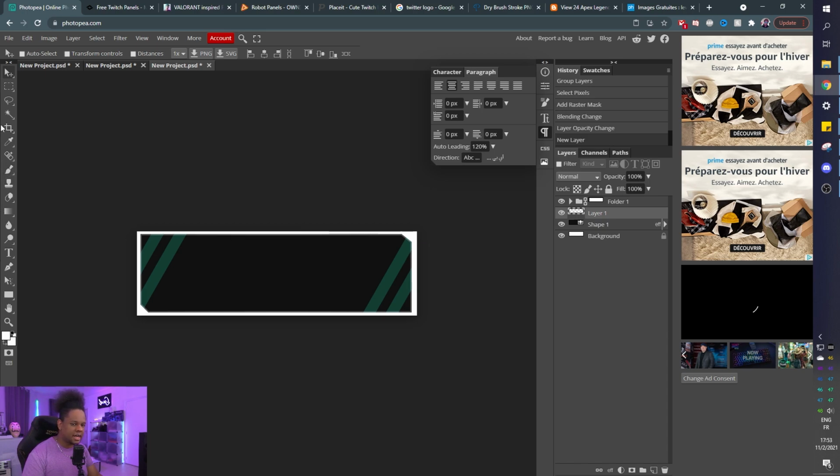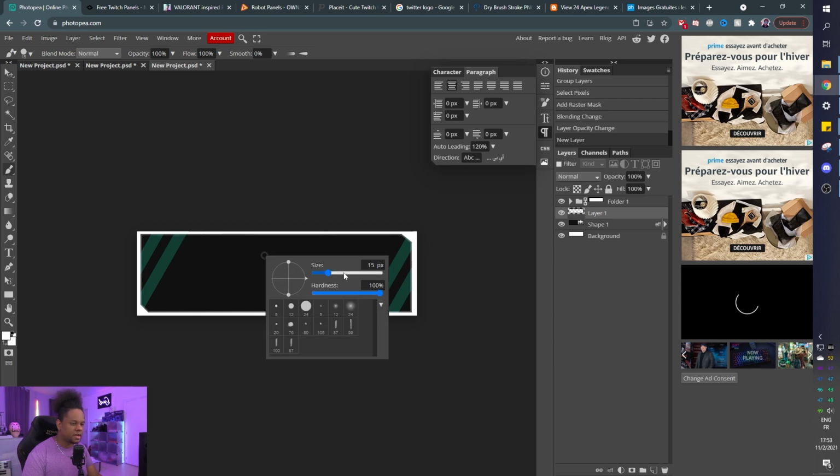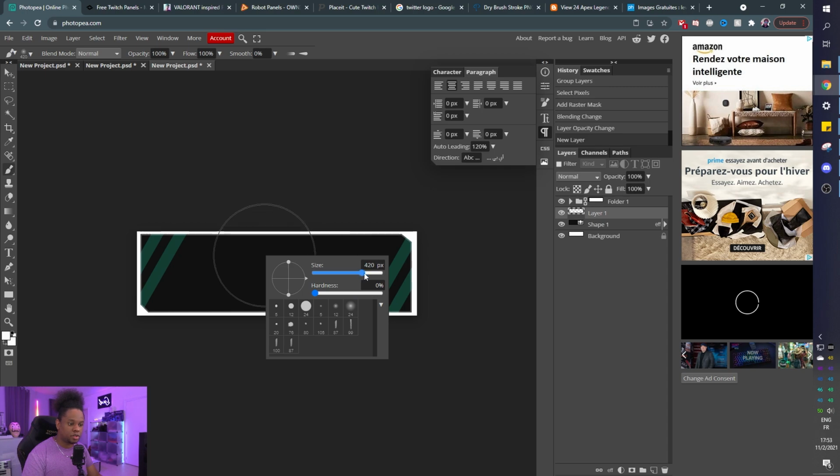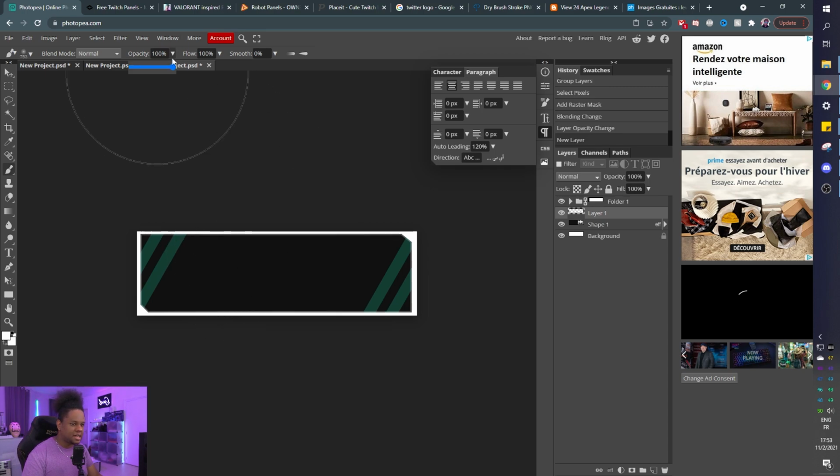I'm going to select my brush tool, or press B if you want. I'm going to right click and make it super big. I want the hardness to be at 0, so it's super soft. Big, big, big. I'm going to lower the opacity to something like 5 actually.